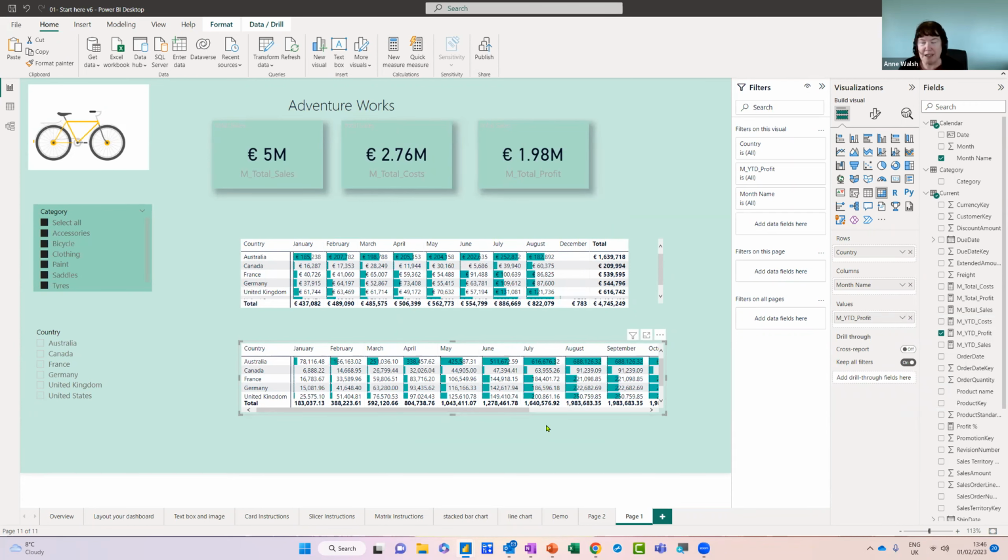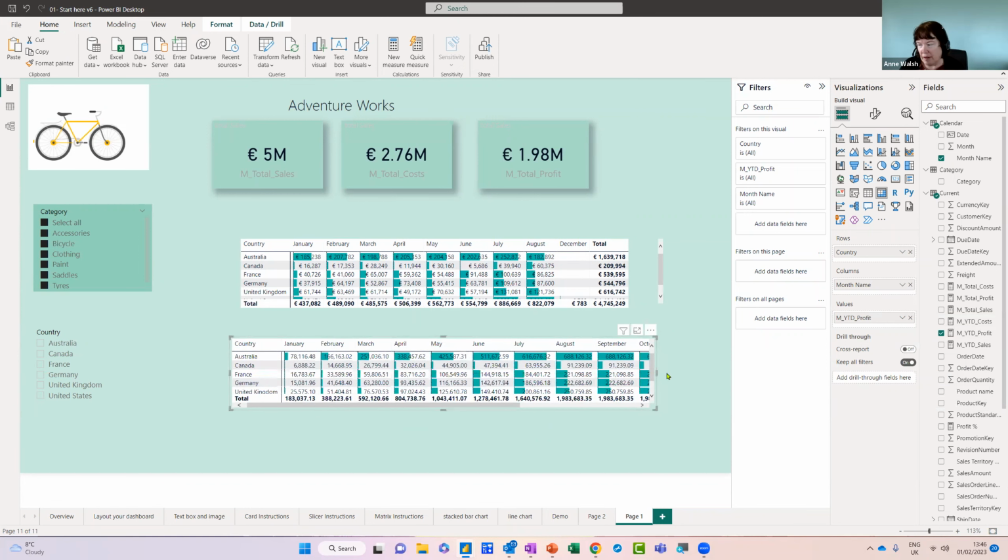All right, and again, you can see the data bars again. So year to date, the profit, September in Australia is looking pretty good too. All right, and then you just need to even them up.